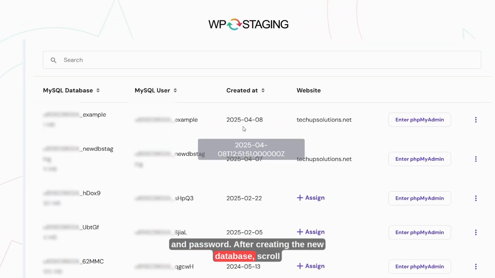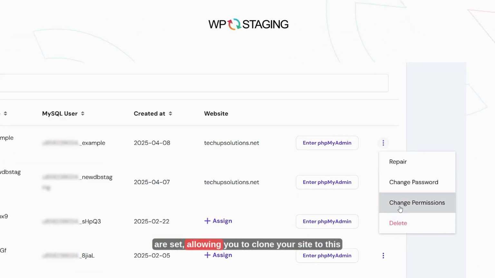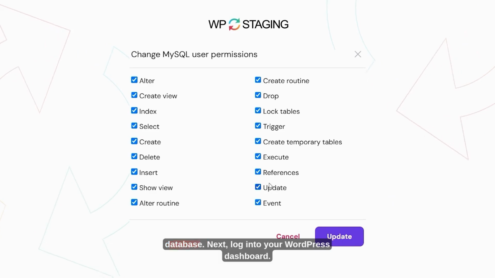After creating the new database, scroll down to find it and verify that all MySQL user permissions are set, allowing you to clone your site to this database.